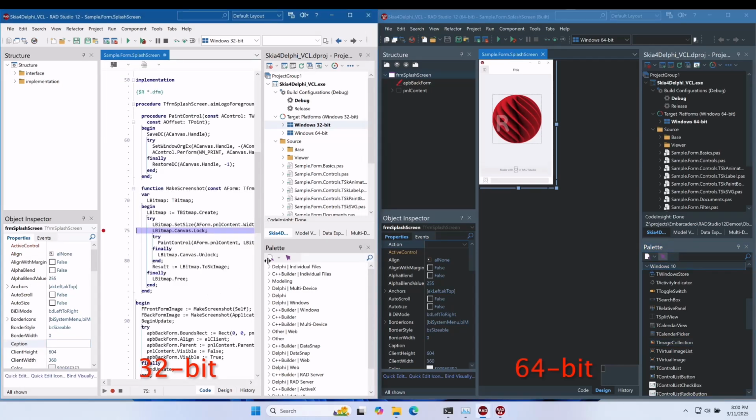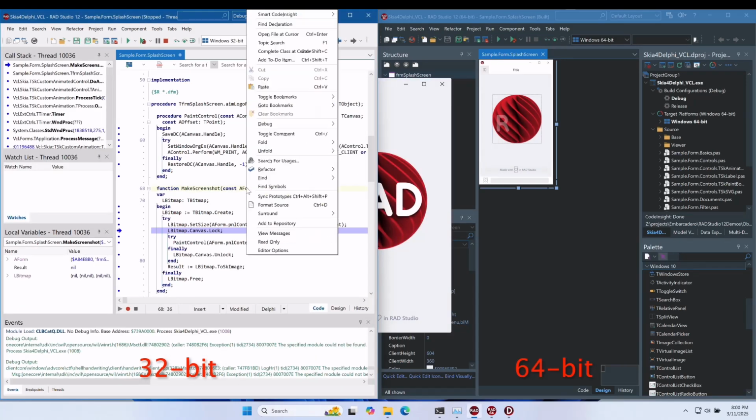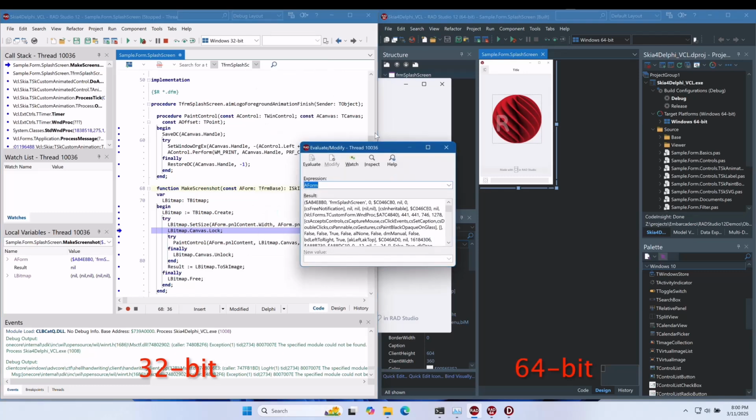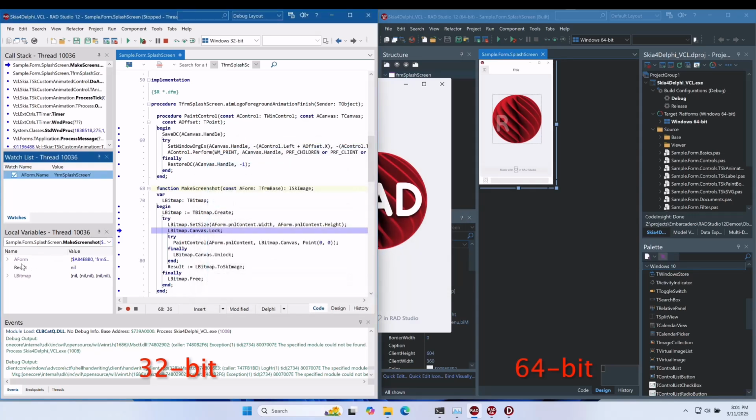In code, I have a breakpoint, and in the 32-bit IDE, I can run and debug as you'd expect. I can evaluate an expression, such as a form.name, add a watch, and in the local variables, expand to see fields.